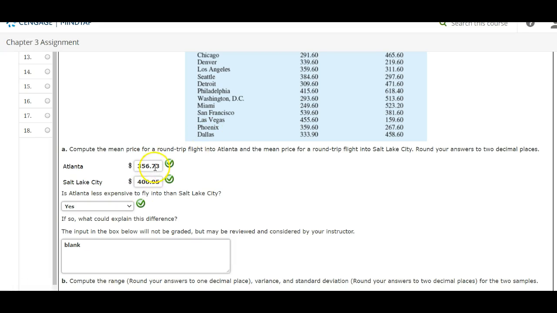So putting those answers back into the assignment and checking the answer, we see that those are correct, and we find that yes, Atlanta is less expensive to fly to on average than Salt Lake City.